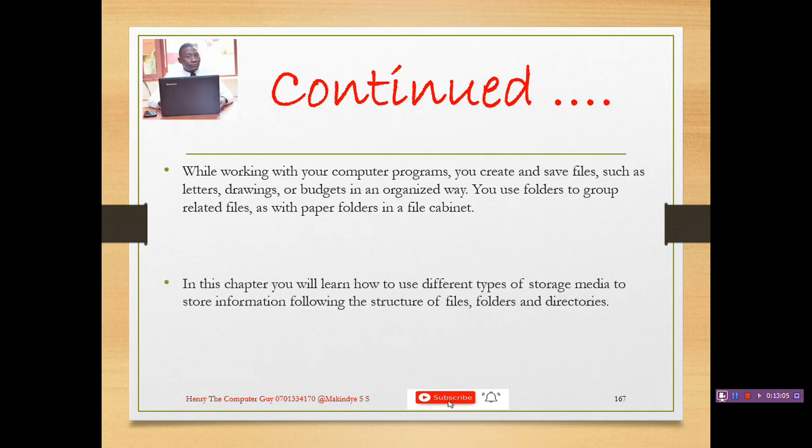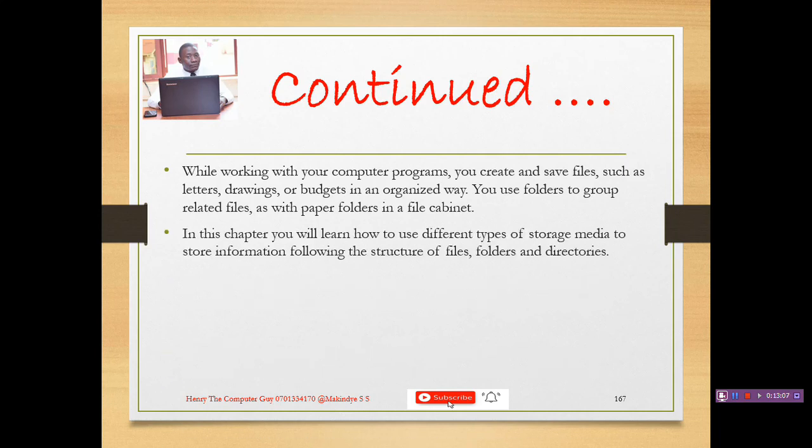In this chapter, you will learn how to use different types of storage media to store information, following the structure of files, folders, and directories. So we shall learn how we can store information on the different types of storage media. Let's say a CD, a flash disk, a memory card, and many others, as we shall be seeing.